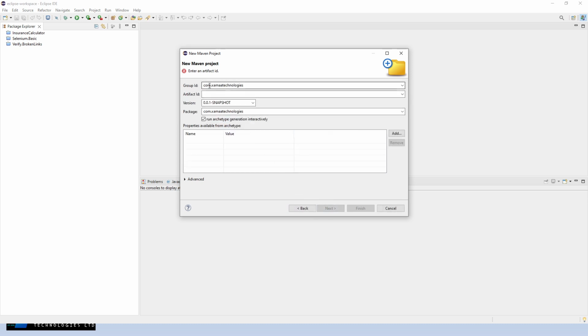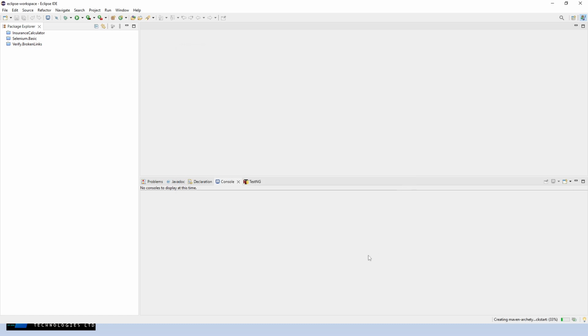It loaded by default my group ID, which is Xamaa Technologies, but you can choose any. And then we can name the artifact ID. In my case, I will name my artifact ID as, let's say, test automation, and then I will click finish.